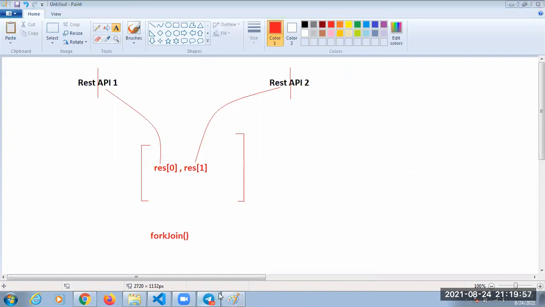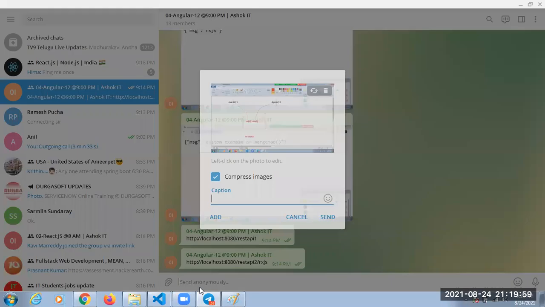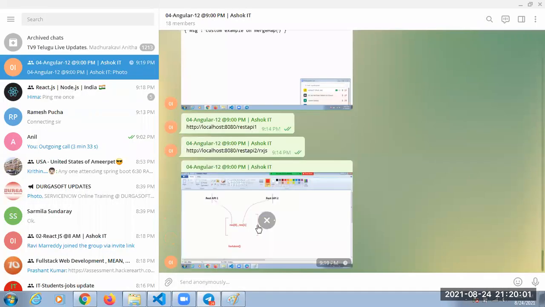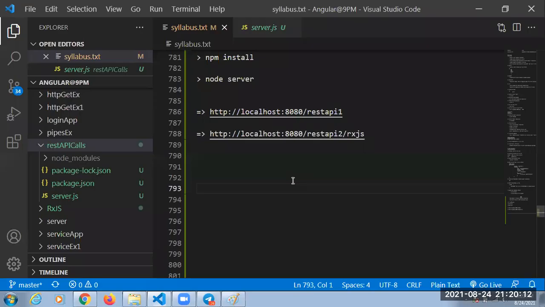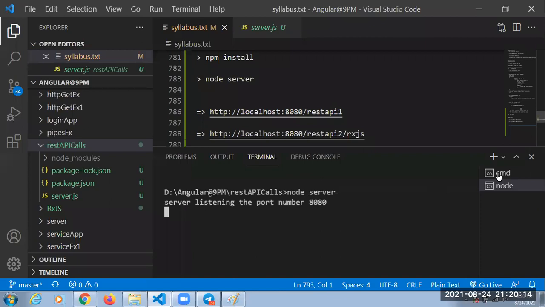Can I share this screenshot with you people? Yes. Let me share the screenshot with you people. Now see this here. How to do this, guys? We should be in a position to do this again.